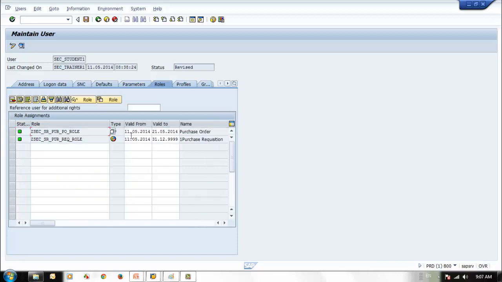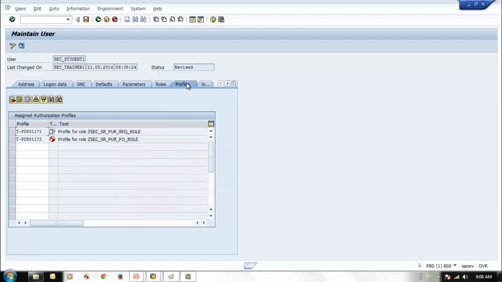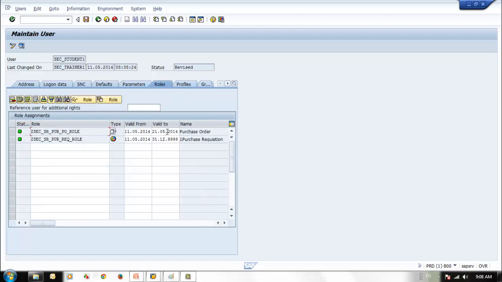The profile assignment is again based on the validity of the role. If the role is not a valid role, then the profile will not be assigned. The reason, as I said before, is that the profile is the actual technical object which is assigned to the user, not the role. So if the role is not valid, the profile needs to be removed from the user.